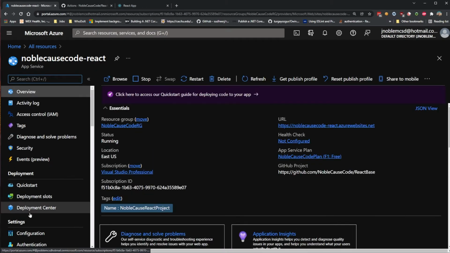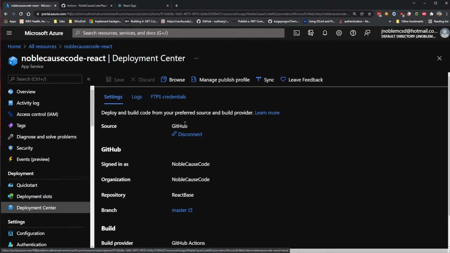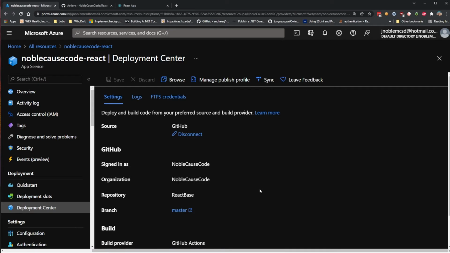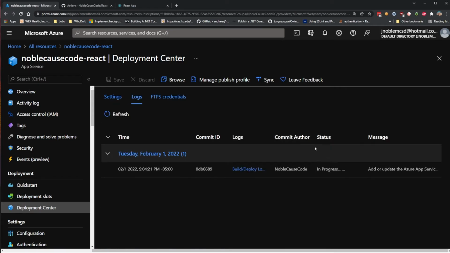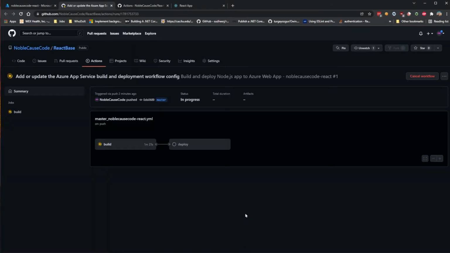So if we go into the deployment center, we will see that we are connected from GitHub. And if we ever wanted to disconnect that, we could just click disconnect. That's how we can manage the settings and the connectivity there. You have logs here that will tell you when builds deploy. You can see there's one in progress now. And if we click that, it actually takes us back to GitHub.